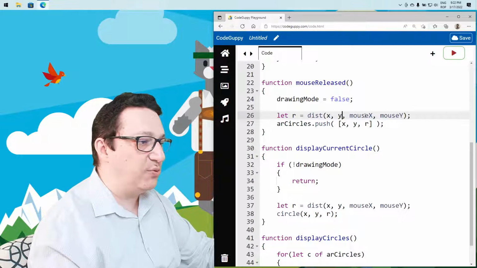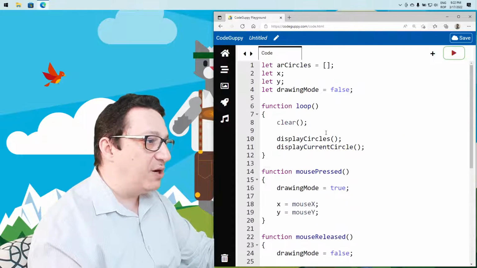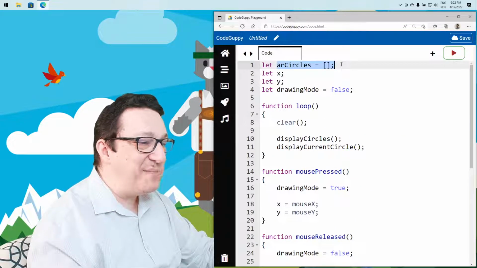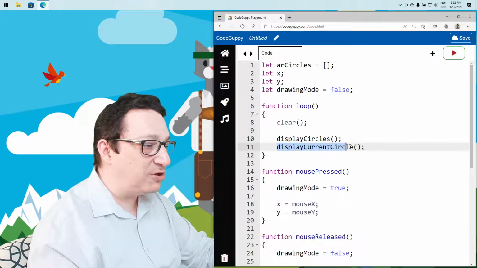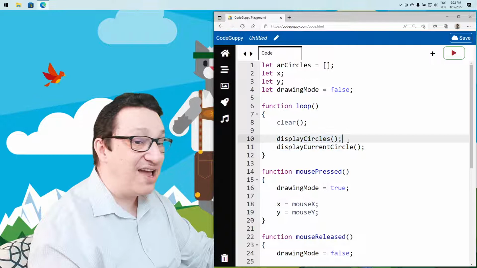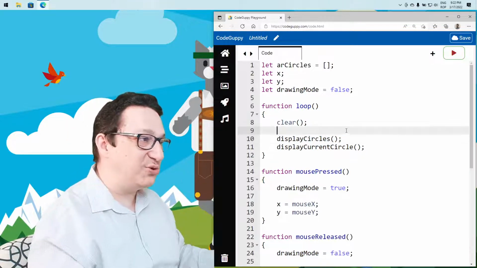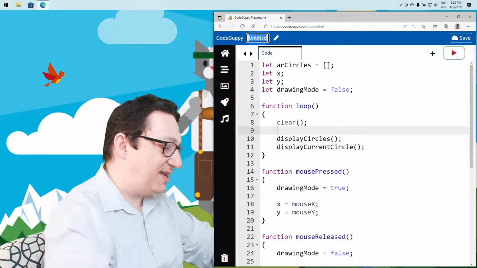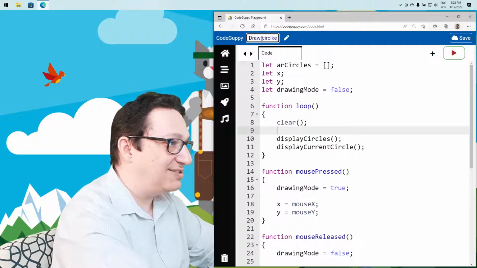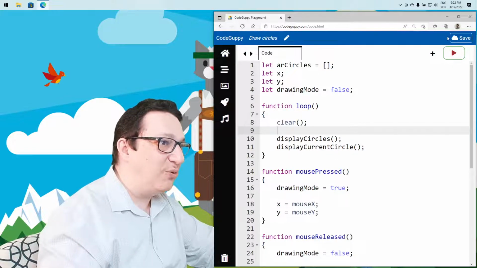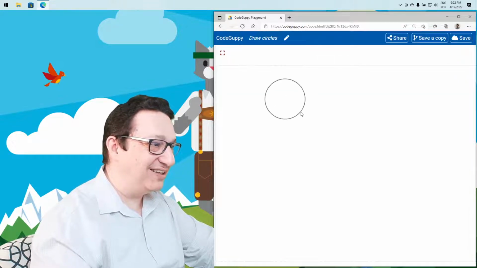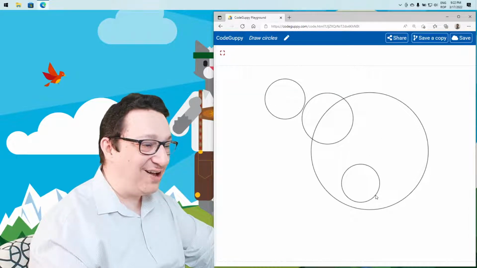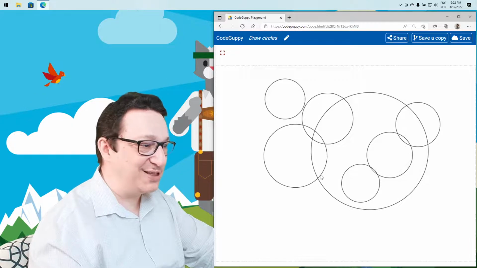The distance between x and y and the current mouse position. So by adding it dynamically inside this array, it will be looped through by the display circles function, and we expect those circles to appear on the screen. So let's name this one draw circles, like that. We'll save it and we'll run it, and voila, we have circles that are persisted on the screen.